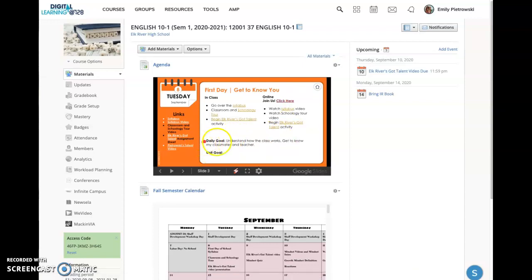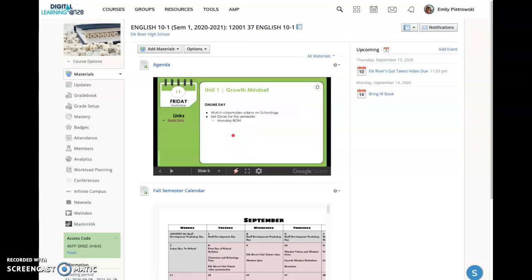I also have the goals listed down here so that you know why we're doing the things that we're doing and what kinds of skills they're going to give you, so that you're not ever sitting there wondering why we're doing something. I will have due dates listed on the agenda as well. You will notice, like here on Wednesday, it says that the due date is Thursday at midnight for that assignment. Over here, I have Monday, BOH. That means beginning of hour. If you ever see EOH, that means end of hour. I will also have things listed here when they are due.